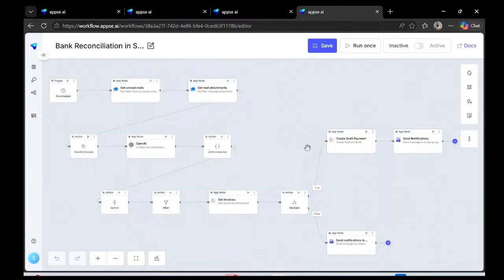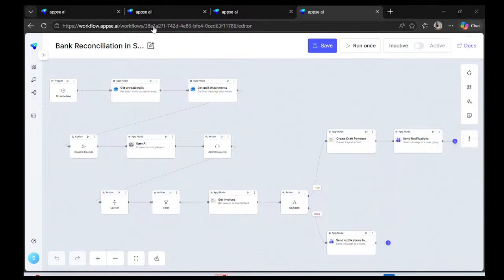So we are getting the emails, we are picking up the unread emails from our inbox, we are getting the email attachments, we are then decoding the statement that we are getting. It's a PDF statement or any kind of format that we are decoding. We are sending it to our OpenAI, wherein we are using an AI node here, and then we are converting the complete statement, and finally we are getting the invoices in the SAP Business One side.